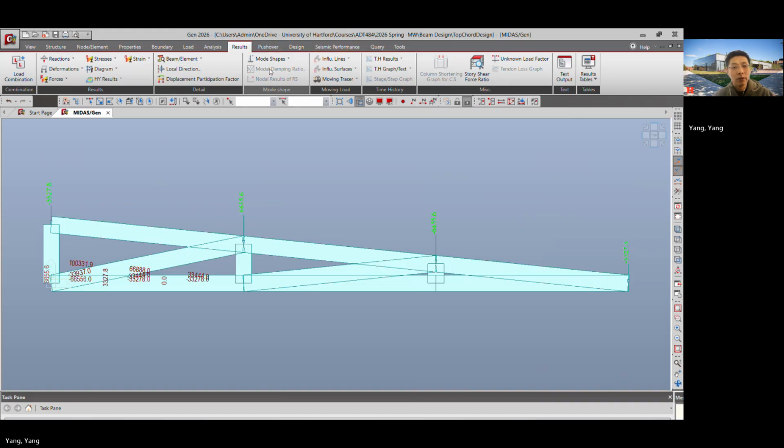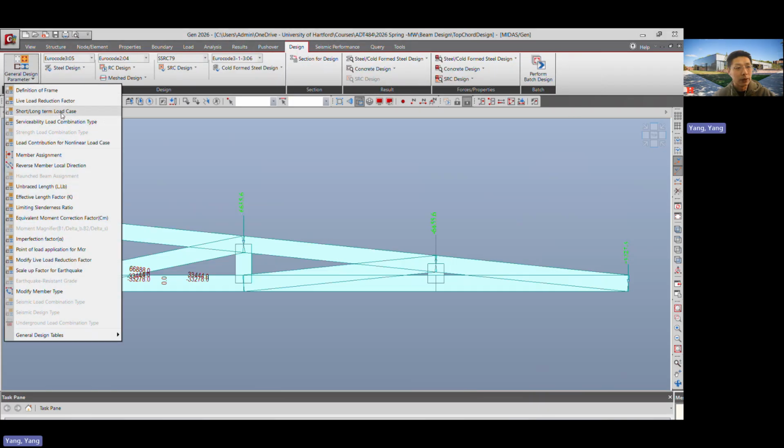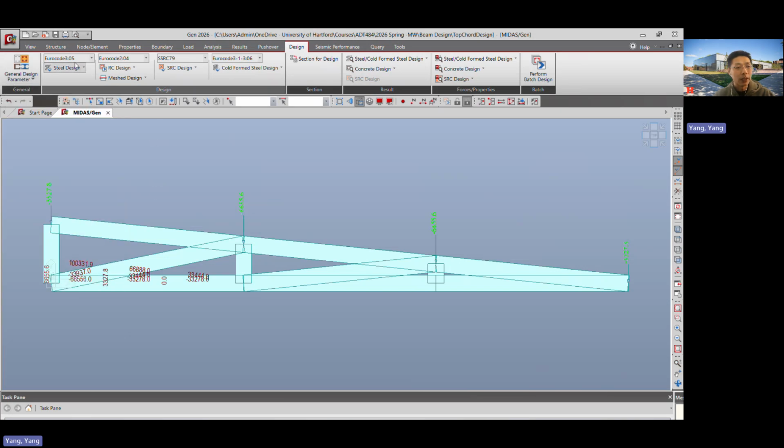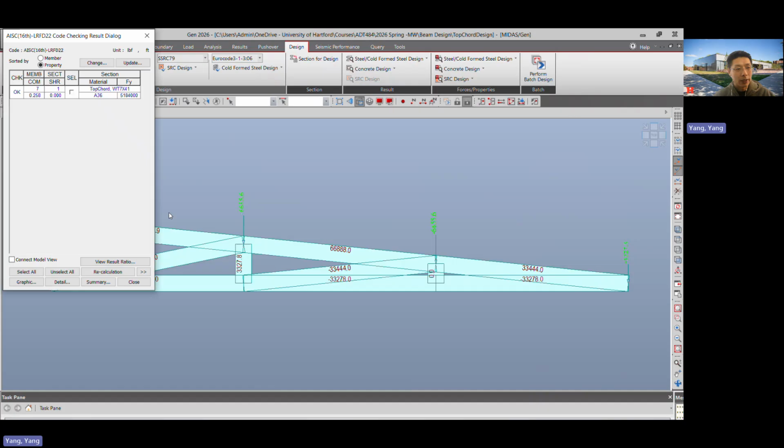Next to the design part, we wanted to have the general design. And there are a lot of general design definitions, but for tension member design, we do not need to define any design parameters. And we can go ahead and do steel design. And do steel design, just design code, and we can change some of them. But here we can just go ahead and do the design code check.